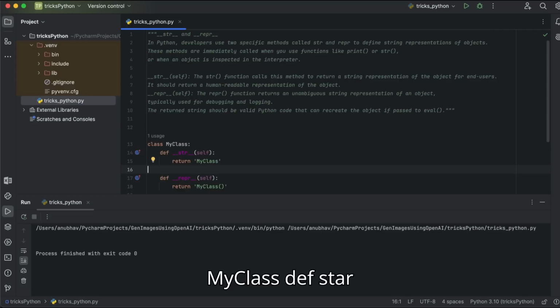class MyClass, def __str__(self): return 'MyClass'. def __repr__(self): return 'MyClass'. obj = MyClass(). Print str(obj), repr(obj). Here's the output: MyClass.